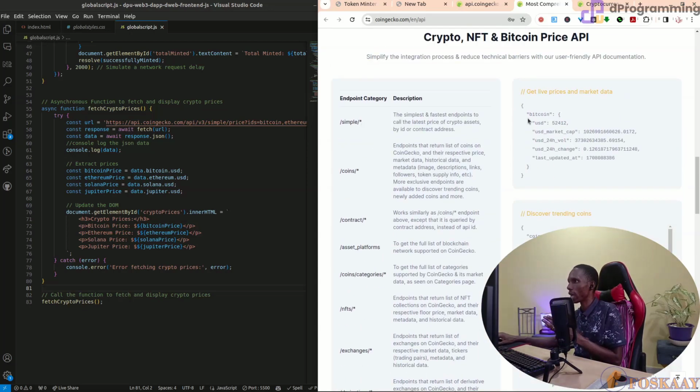Now, if I need price, I use this. It's simple to get price, but then I need other things, so I can use this. But the point is that this also gives me too much that I don't need. You can see it gives me coin price, coin list, market data, which can contain a lot, historical data like I said, the price history, and metadata like image, description, link, followers, token supply. Look at that. More exclusive endpoints and a lot of things. I need to work with contracts. I need to use it.